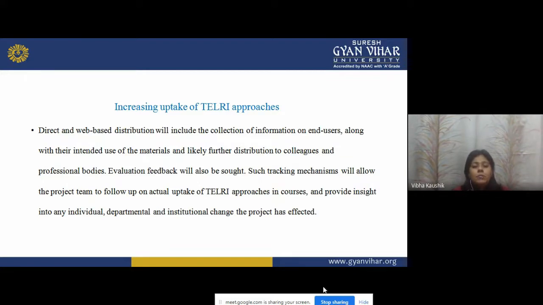Such a tracking mechanism will allow the project team to follow up on actual uptake of TELRI. Means on the basis of the evaluation and the feedback that we sought, it will allow the project team, the team working in the area of dissemination of the curriculum, to follow up on actual uptake of TELRI approaches in courses, with the help of the evaluation and the feedback, and providing insight into individual, departmental, and institutional change the project has effected.